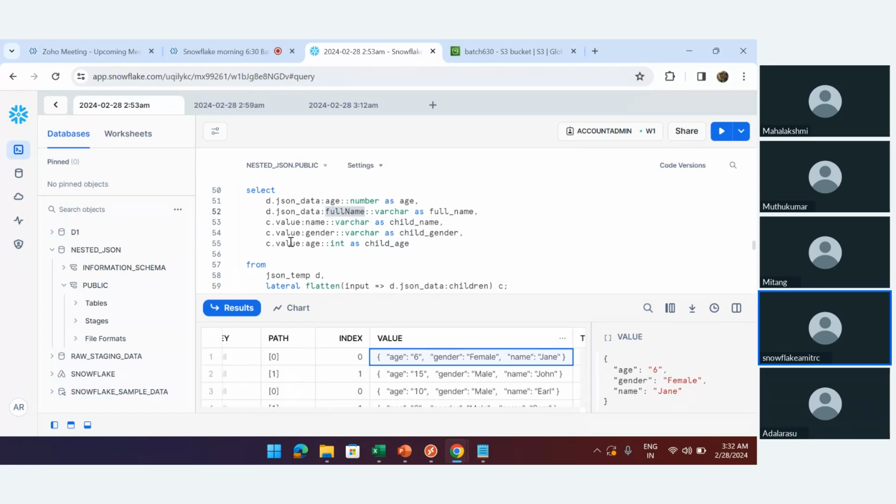Now the next three values are nothing but the child details: age, gender, name. The lateral flatten function's alias is C. So we are taking C dot, since this function is returning this value column. C dot value colon name, that is the child name. Similarly, C dot value colon gender, that is the child gender. Similarly, C dot value colon age, that is the child age. And these details we are fetching from the lateral flatten.